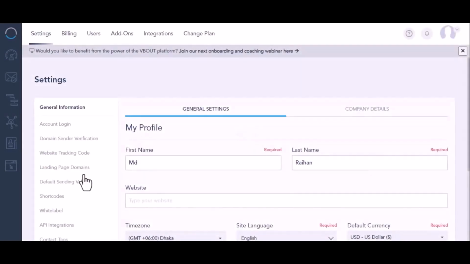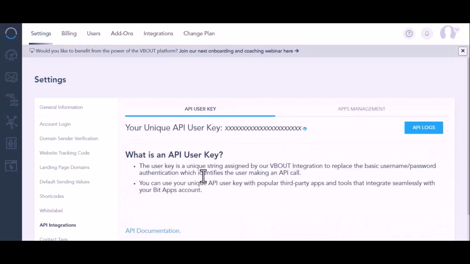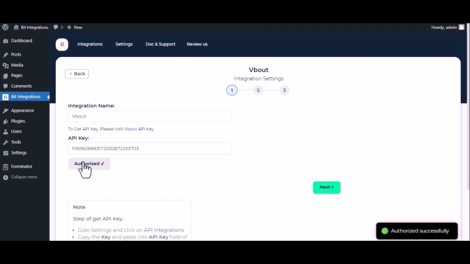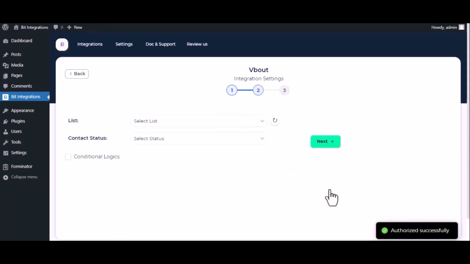Then click on API integrations under General Information. Copy this and paste it on Authorization page. Now click on Authorize. Authorization successfully done. Click Next.